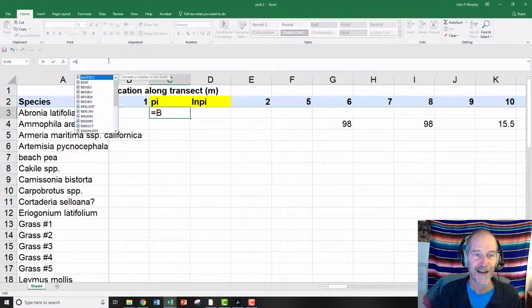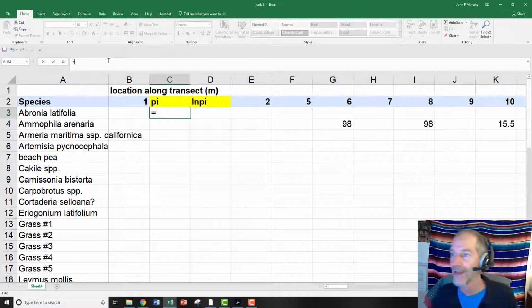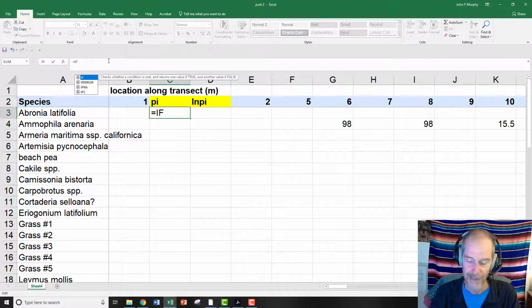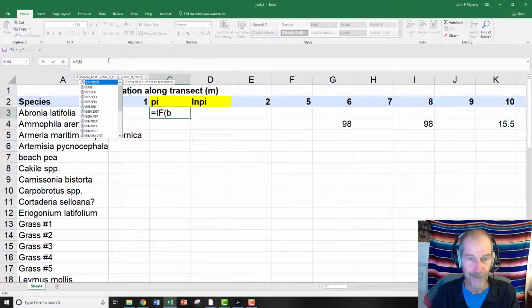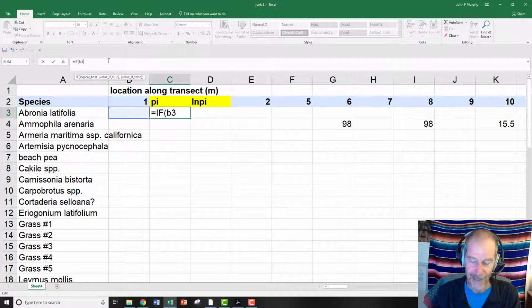Okay, let's see if I can do it. I'm actually going to cheat. Oh, yeah, right. Okay, so you type if, and then the first statement, if, see, that is going to be B3. Cell B3 is great.